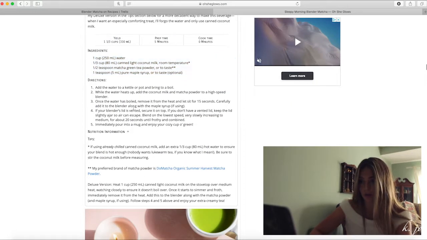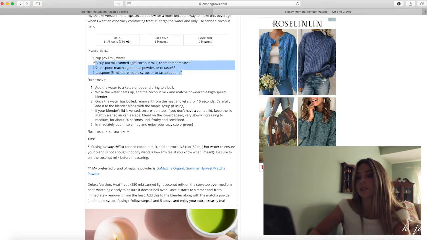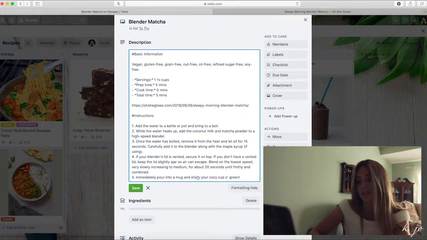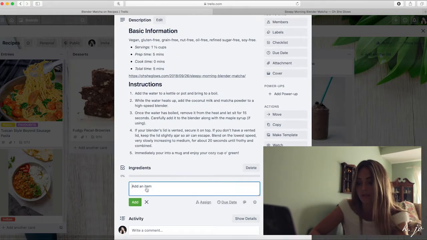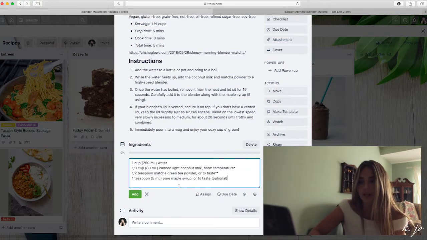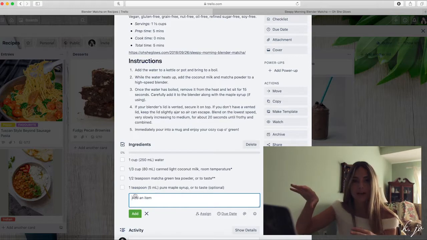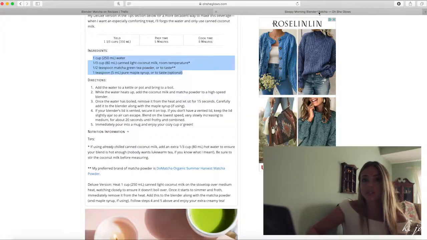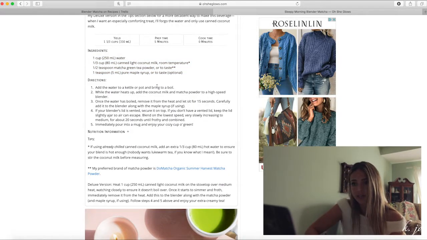This is my favorite part here. So you can copy paste the ingredients directly into the checklist. So you click add an item, and then if you just paste and click add, it will separate each of the ingredients for you. The final step, which is what makes this a visual cookbook, is getting a photo.